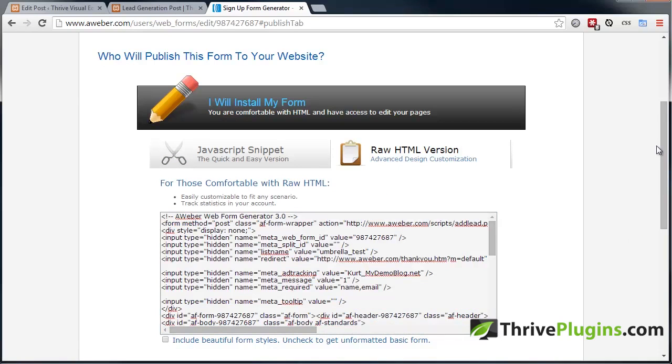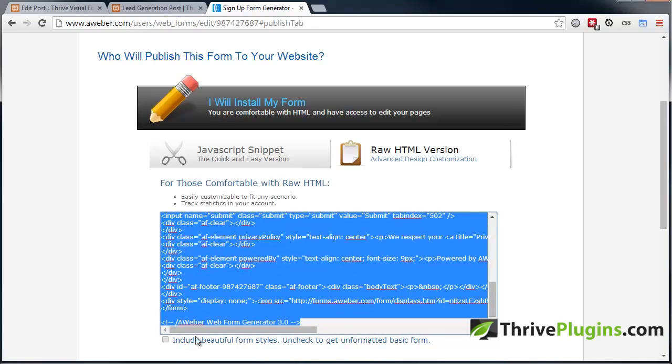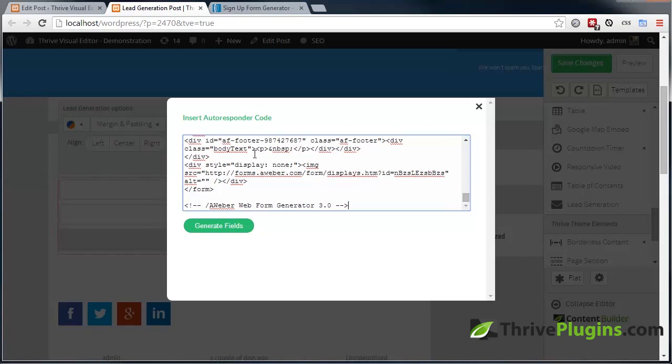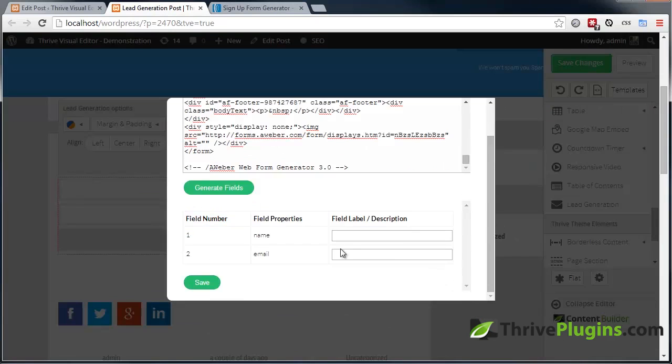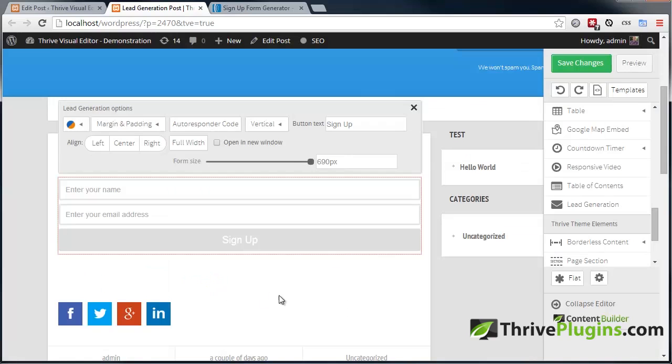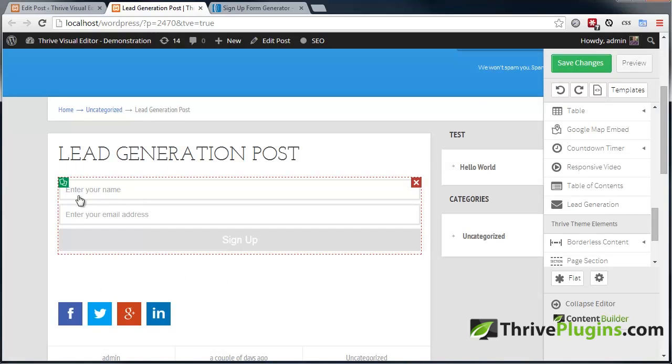So here in Aweber, I would just grab the autoresponder code and I'll copy that. Come back into the lead generation element, paste it, and then click generate fields. What this is going to do is generate the fields here, so then you can add the label for each field. So here I might put enter your name because it's the name field, and here enter your email address. And then I'll click save. And as you can see now, enter your name, enter your email address has been populated, and this form is now tied to your autoresponder.